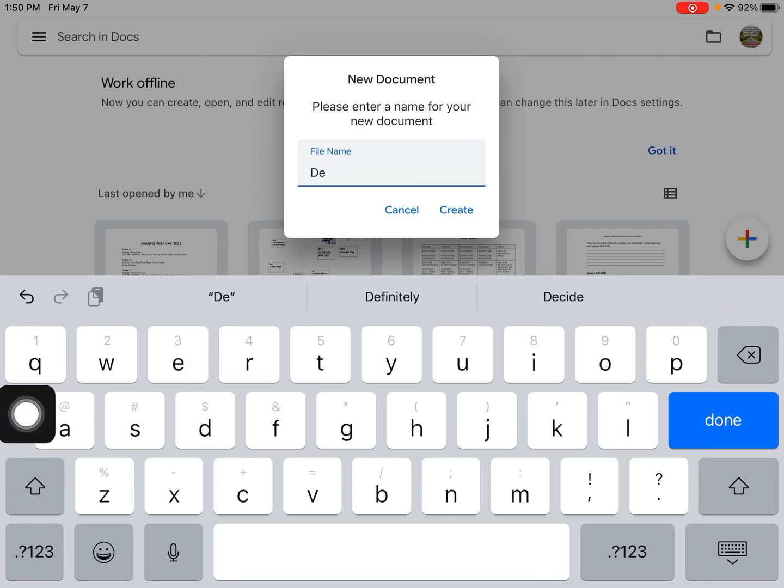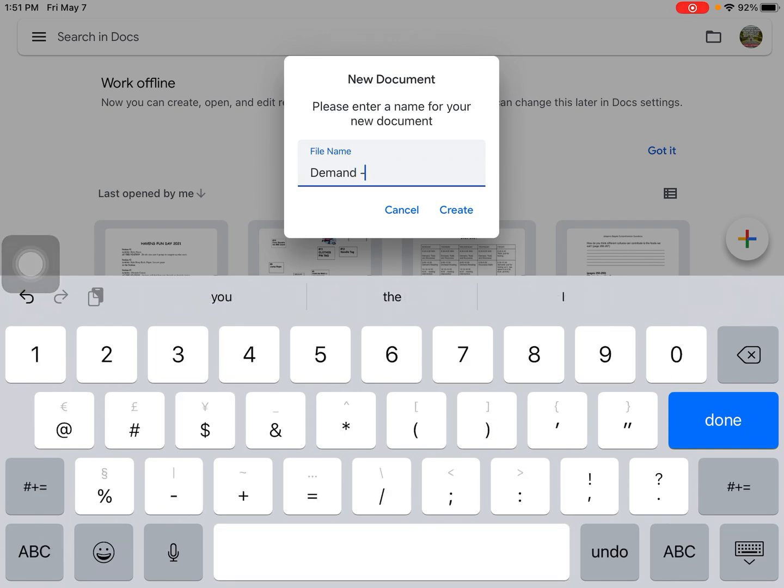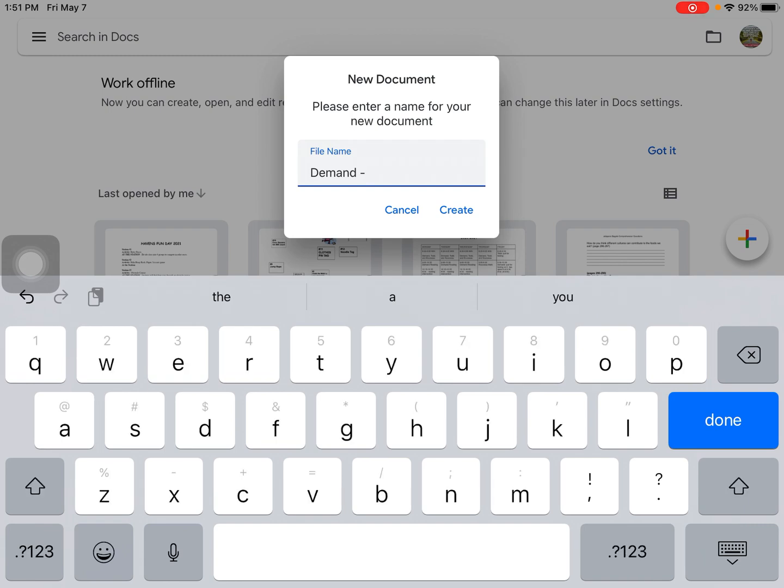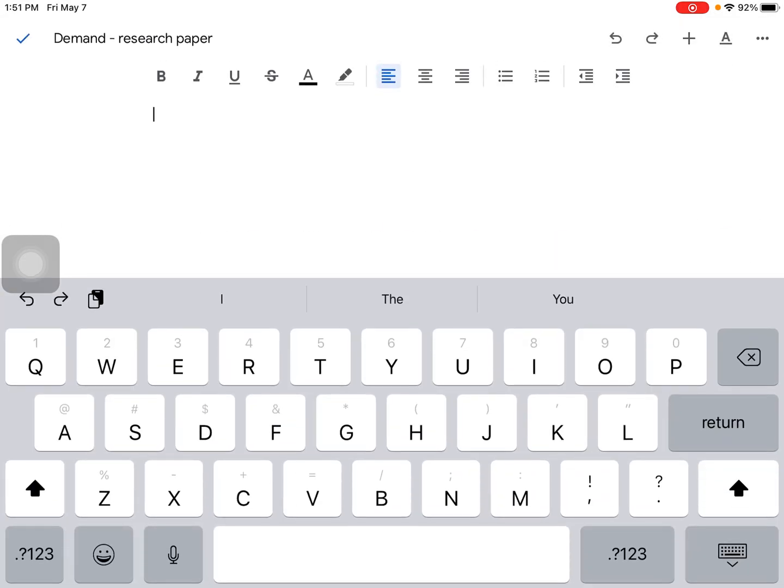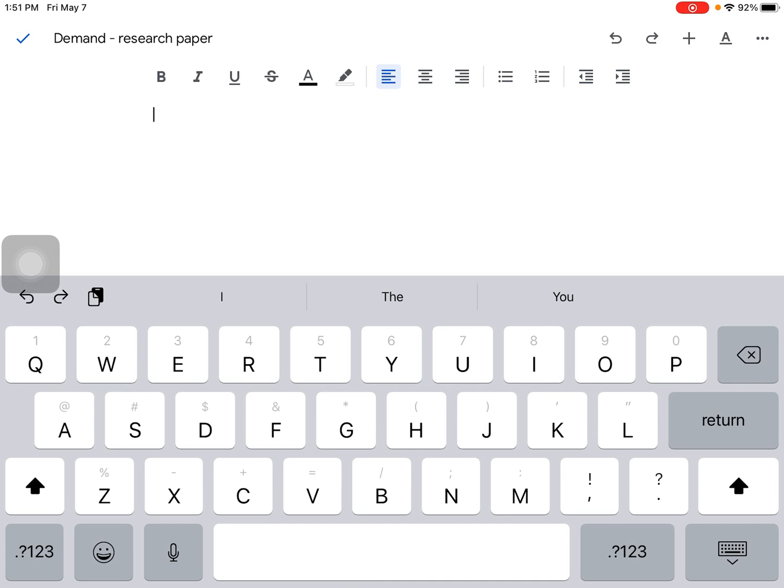I'm going to name my document. I'm going to name it with my last name. You are going to name yours with your last name. You may want to split screen here so you can do this together. So it'll be Demand and then research paper and click create. Okay, yours will have your last name, research paper.